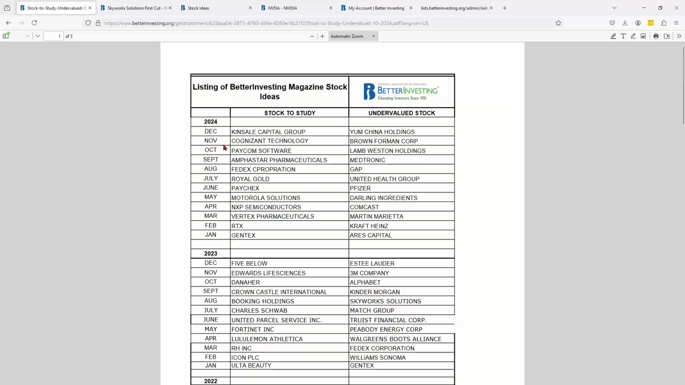You're probably wondering why we have November and December already listed, because the committee has already met and picked the stocks for those magazines, and they were announced already this year. So you see that by month of the magazine issue, we have the stock to study and then the undervalued stock in the rightmost column.